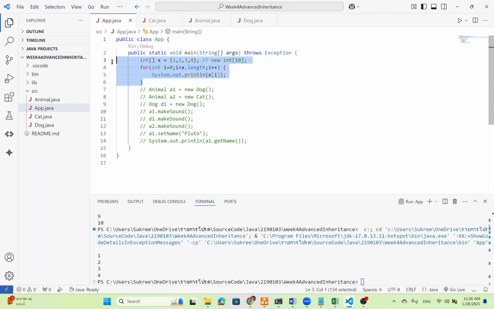So guys, that's all for the array. I would like to comment it out, but this time I will show you how we can use an array of animals. I just want to use the name instead of make sound, and I will show you how we can make sound also.